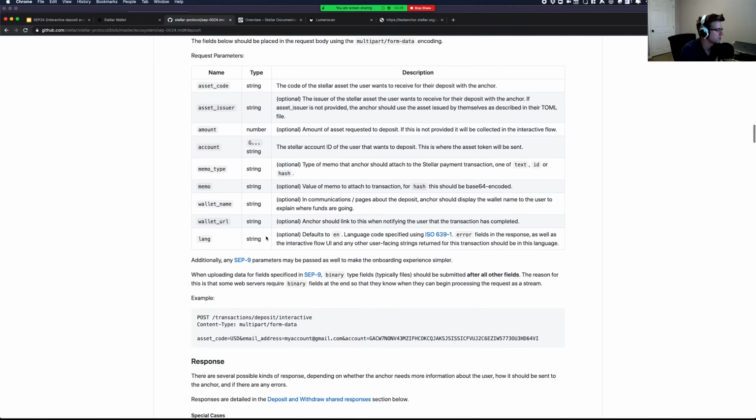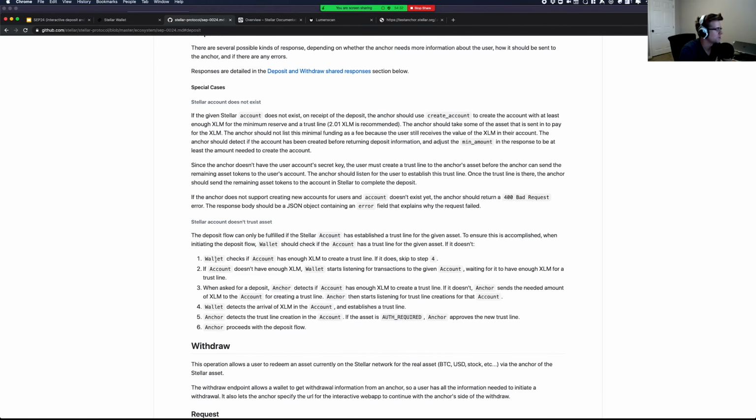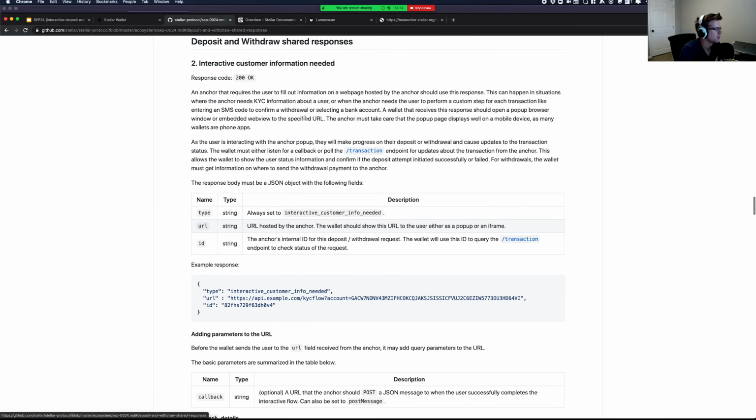And then that's going to return this response with a bunch of information around these shared both deposit and withdrawal. So deposit and withdrawal are very similar. So there's quite a bit of shared response and even request information, but type, URL, and ID.